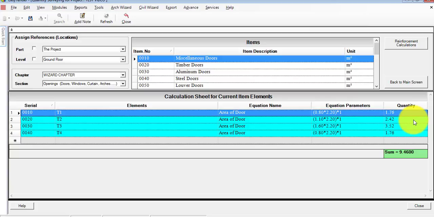Now we'll go back to the main screen to input the window details. So you simply click on back to main screen in case you want to see that as a final station.